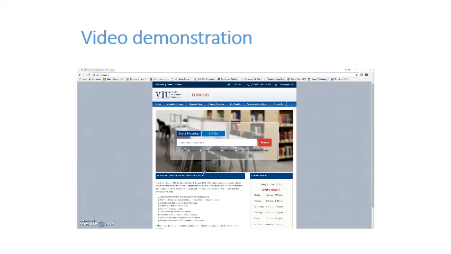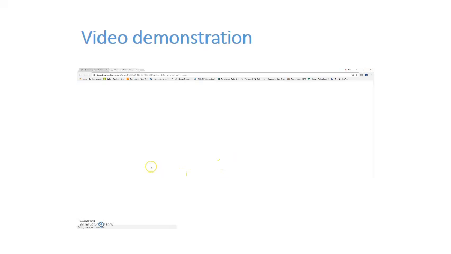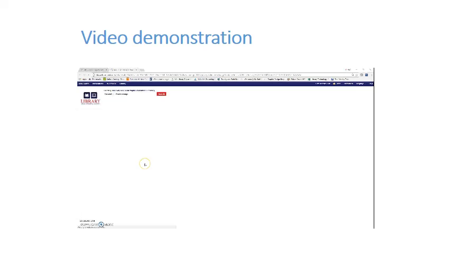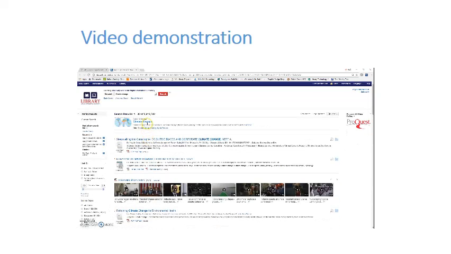Now let's put this all together. To do a search in the Discovery Service, you put your search term in the Search Everything box. You decide if you want to use one of the limiters by school. Now here I'm going to leave it to all and go ahead and hit search. And we're going to get over 2 million search results.